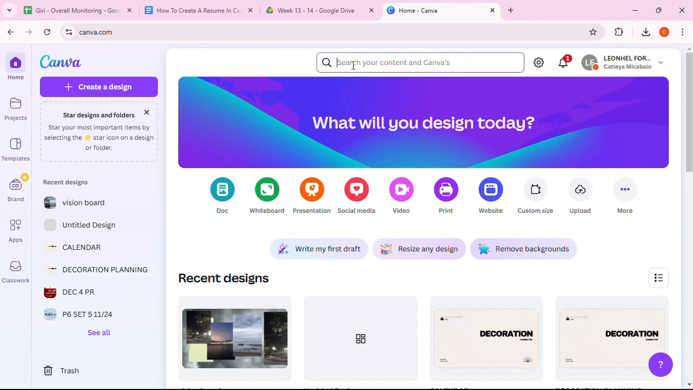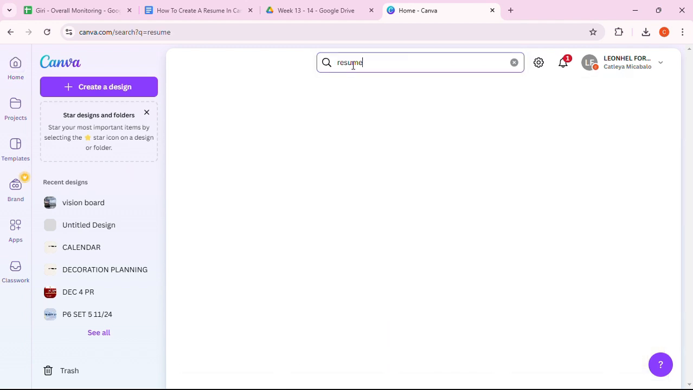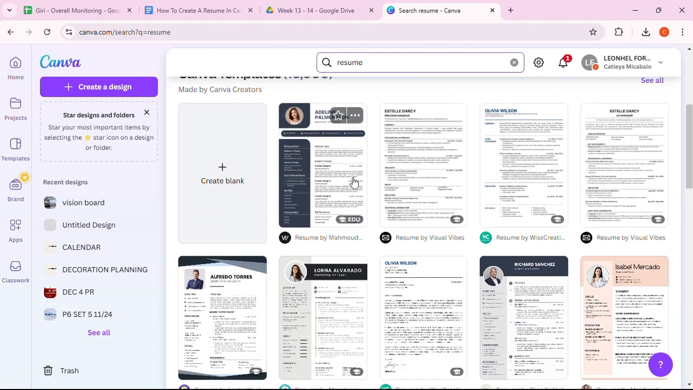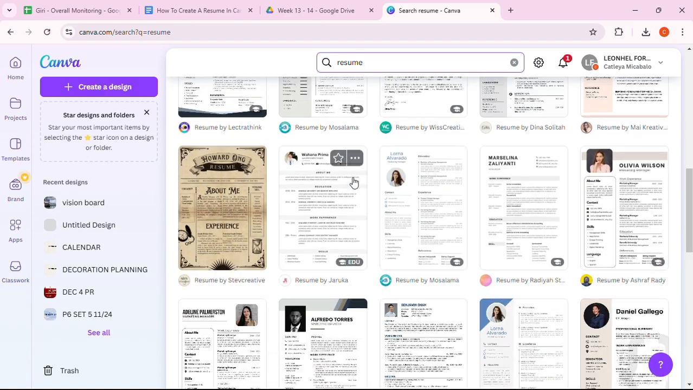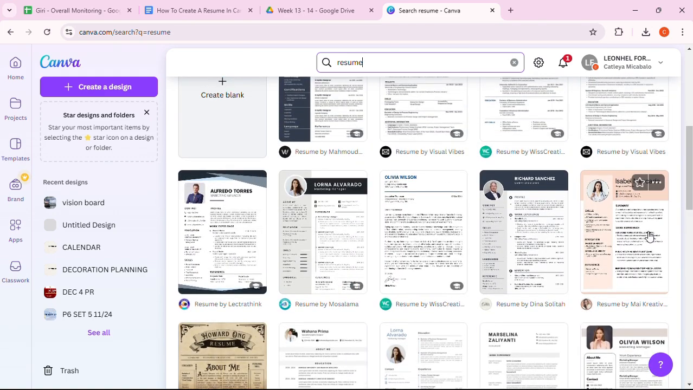Step 2. Search for resume templates. Once you are logged in, use the search bar at the top and type resume. Canva has a wide range of pre-designed resume templates to choose from. You can browse through different styles and pick the one that suits your personality and profession.